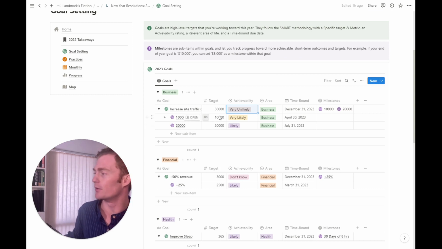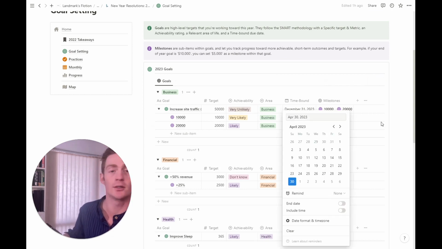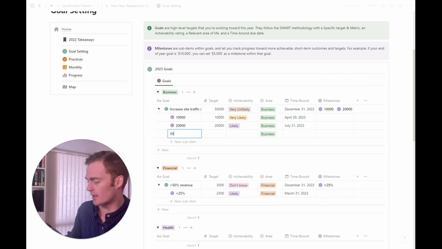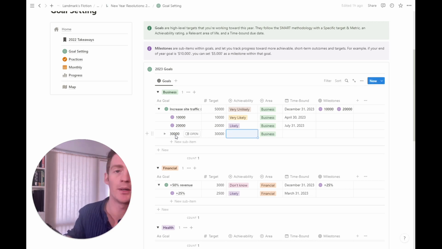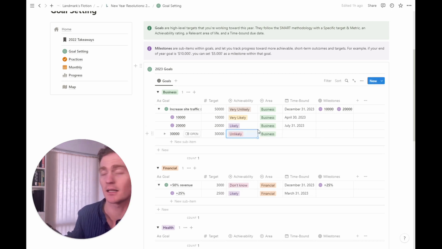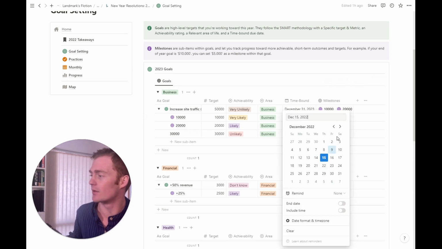So 10,000 would be a target. Maybe I can set a sooner deadline for that. I can also add a new sub-item here. Let's say we wanted to add one for 30,000. I can repeat that in the target section. That's going to help us roll up the progress bar for our goals progress. And maybe this one is going to be, you know, slightly less likely than 20,000. And I can also give it a due date for later on in the year.